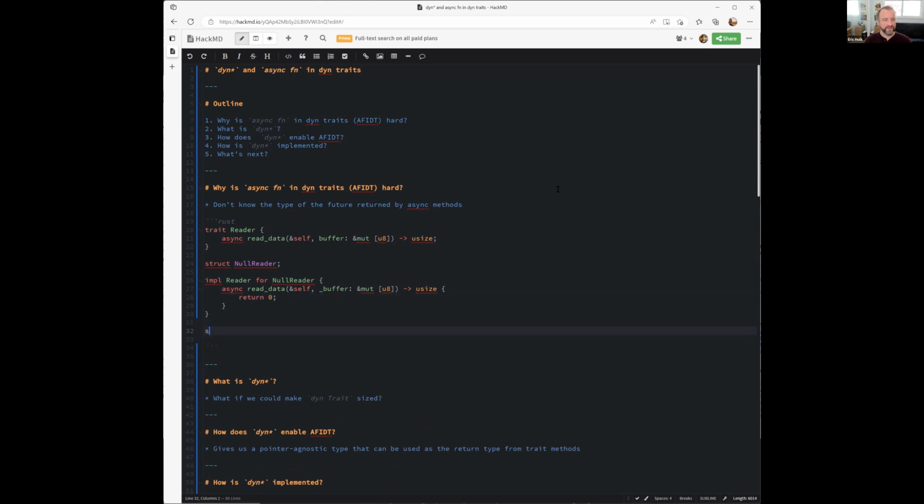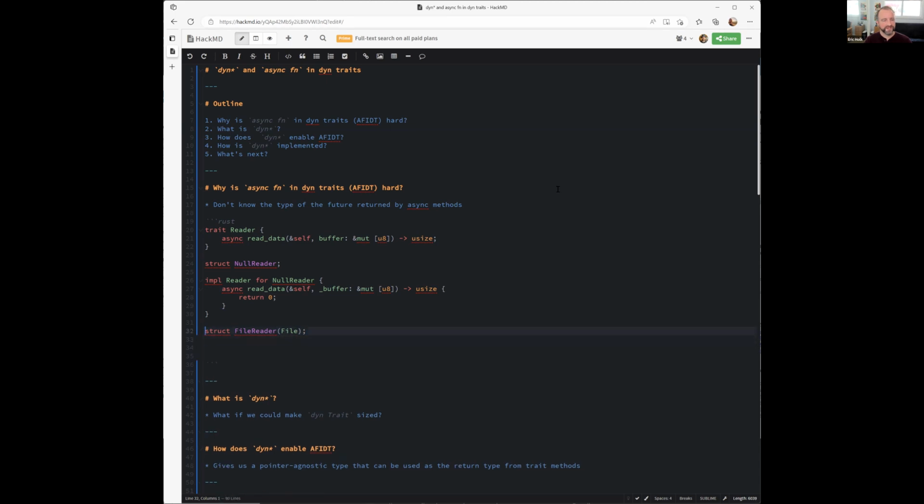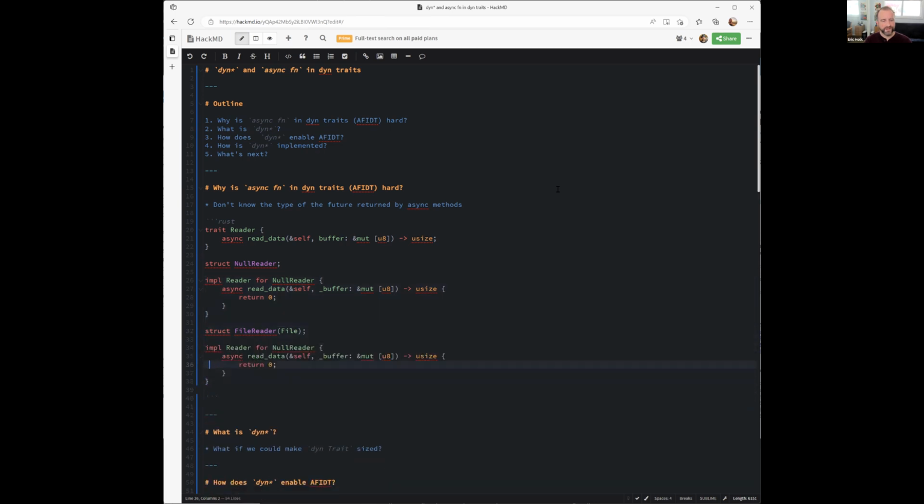Whereas I can also have a FileReader that has a file in it. And for this I can impl Reader for it. Let's say, for some reason, it doesn't really make sense to do this, but let's put a temporary buffer in there. That's going to be 0u8, and it's a 1k buffer, we'll say.